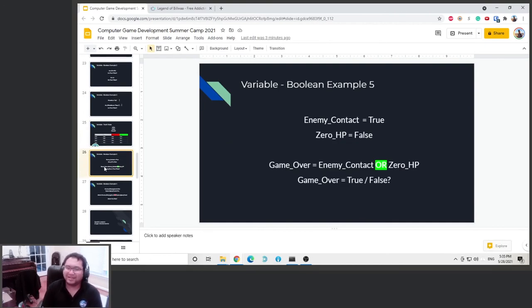Let's give an example relating to computer game design. So for example, let's say our player touches the enemy, contacts the enemy. If that's true, and then he has 0 health points. It's false. 0 health points is false. So basically, your player touched the enemy, but he has more than 0 health points. What's going to happen, right? So the game rule is like this: game over equals enemy contact or 0 health points.